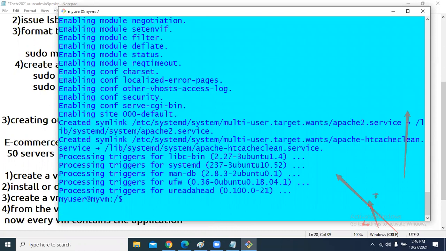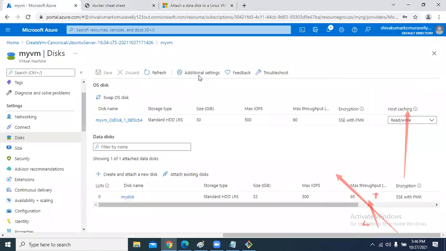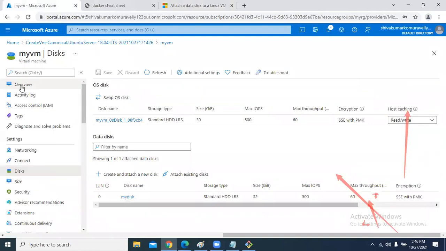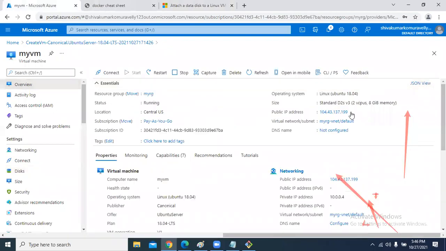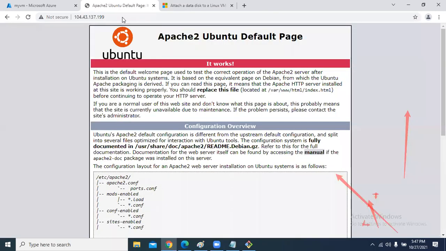Now test whether the application is installed successfully or not. For that, sudo service apache2 status. Are you seeing this application is active and running? We are also going to test from the browser. To check it from the browser, go to the overview section of the VM, and you are seeing this public IP address. Check whether it is working or not. Are you seeing Apache 2 is working?